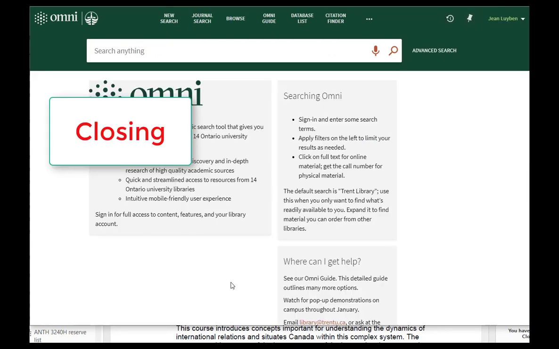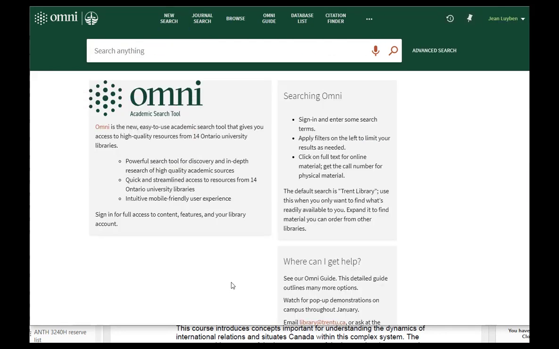So that's how to do searching in Omni. Check for other videos on performing discrete tasks.